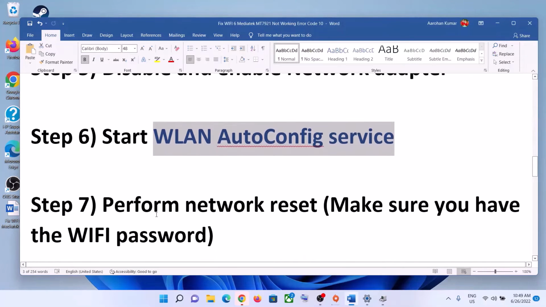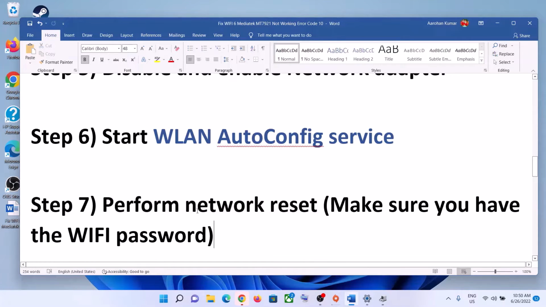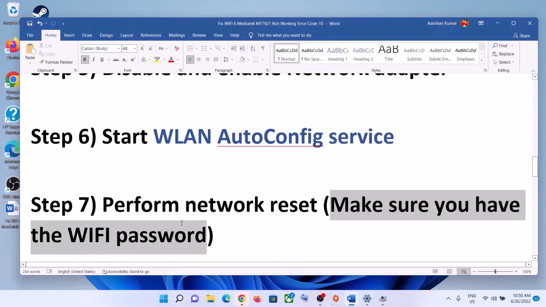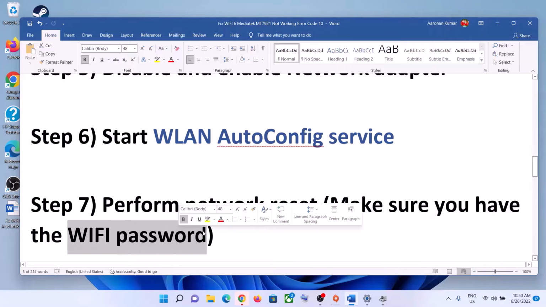Now the next step is to perform network reset. Before you perform network reset, make sure that you have the Wi-Fi password, because once you perform network reset, it will be asking your Wi-Fi password to connect.